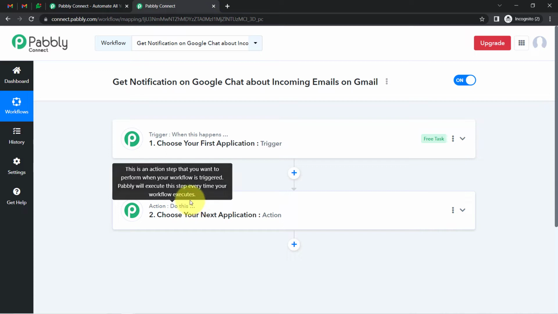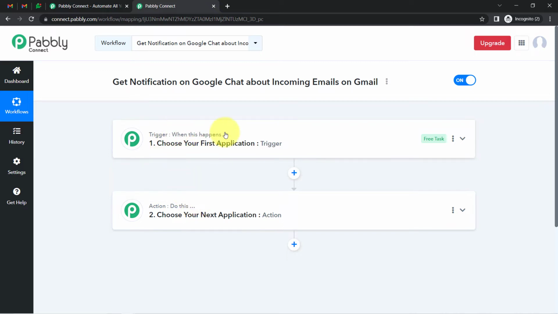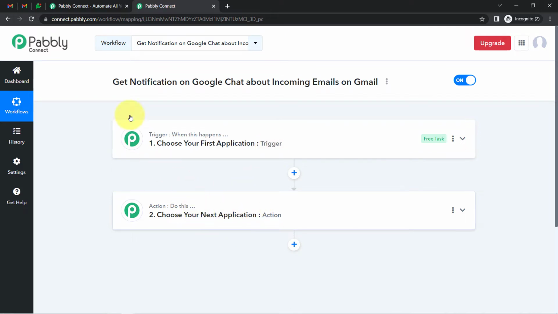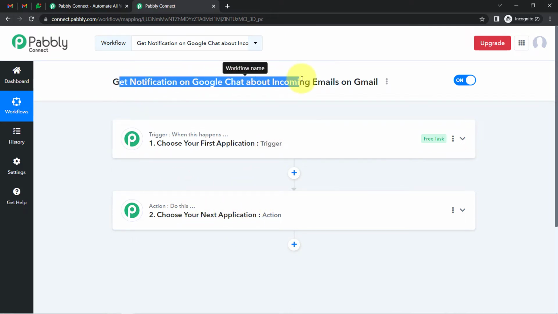Understand with an example also. Whenever a sale happens, let's say in a payment gateway application, then automatically send an email via Gmail application. According to our use case, whenever any new email is received in Gmail application, then automatically send a notification about this email on Google Chat application. So this is how you need to always select the applications in which you are building an automation.